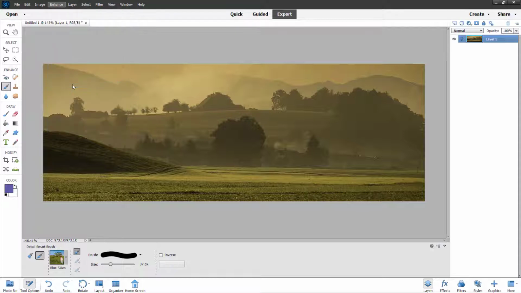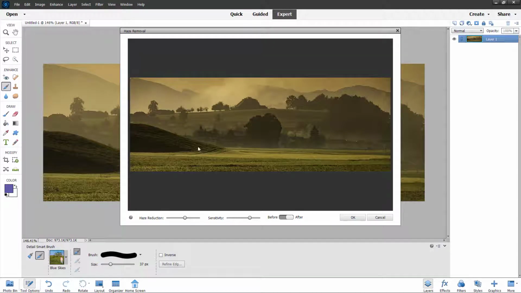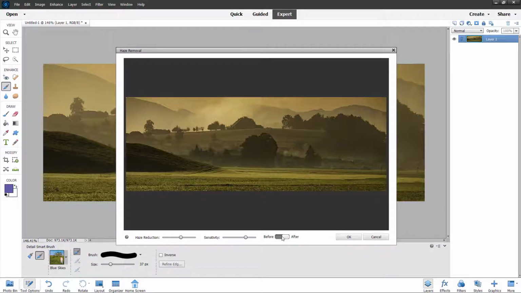So if I go over here into Haze Removal, I can see a preview of how this would look before and after. And you can see that the haze has been removed right here. You can increase the haze removal slider right here, just like this, to increase the haze reduction.